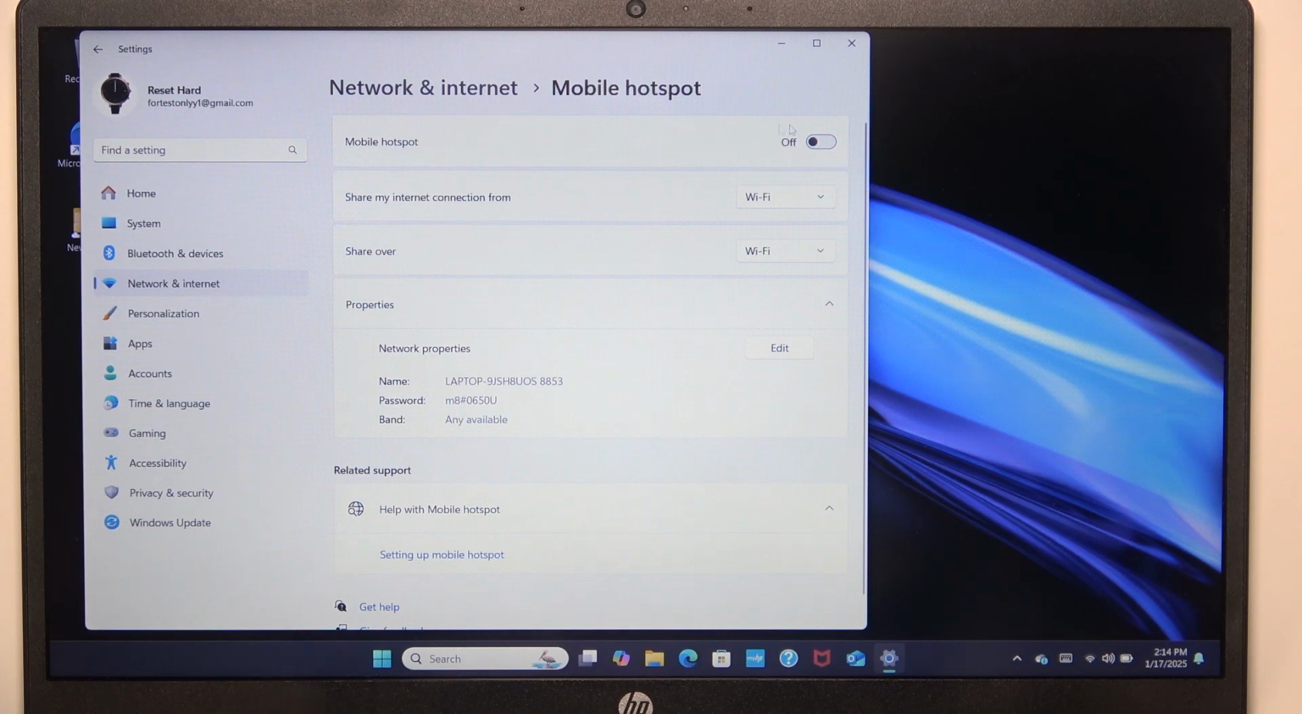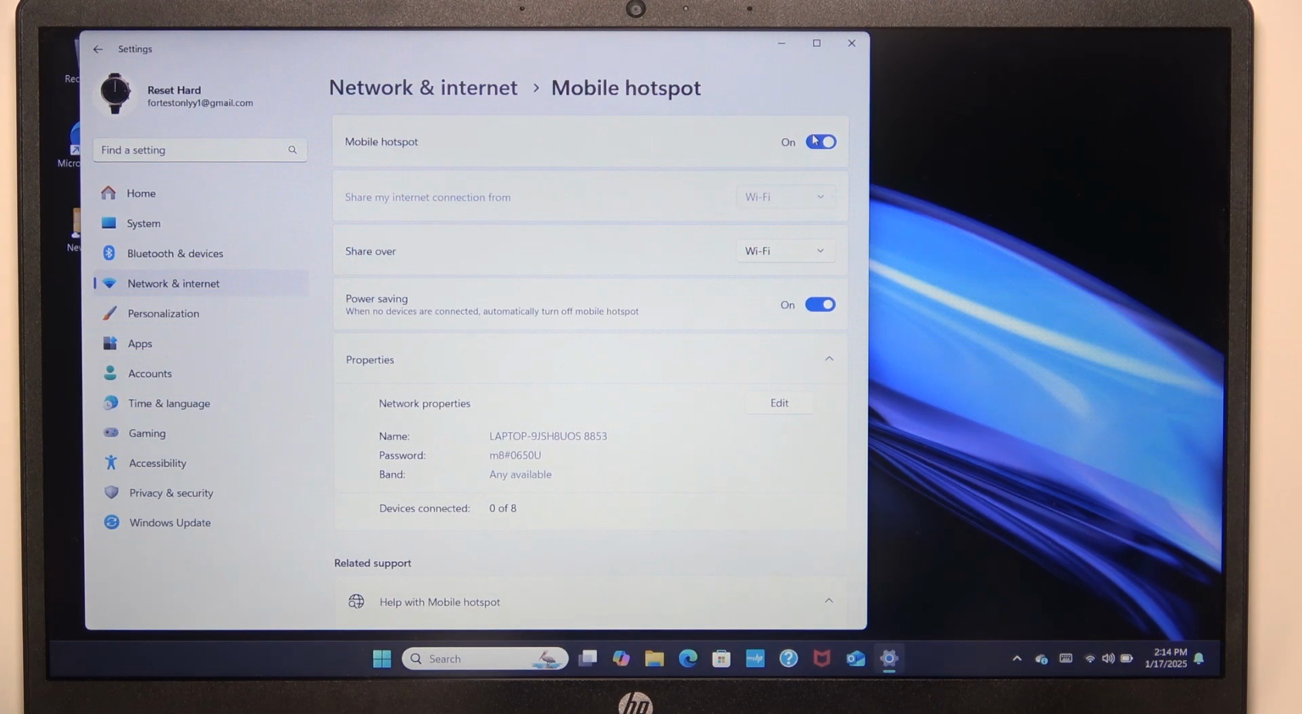So to do it, just click here to enable it, and now it's enabled. It's under this name with this password. You can also choose what to share over. It can be over Wi-Fi, over Bluetooth.